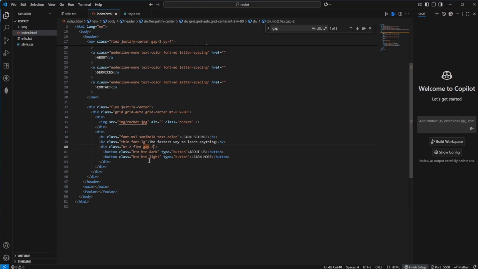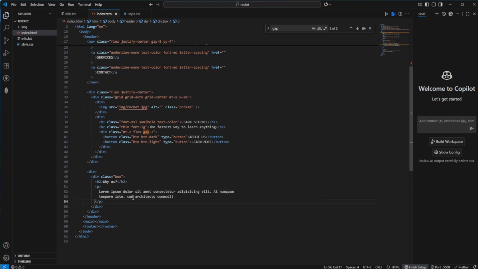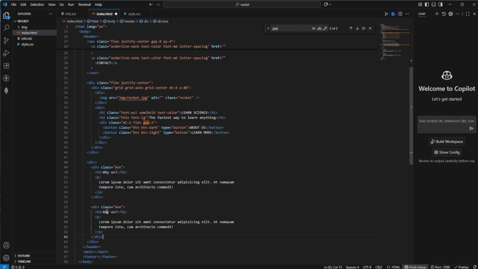So now let's go ahead and create two boxes right below this div. I'm going to create a div, and inside of this div I'm going to create another div that has the class of box. Inside of this box I'm going to create another h2, and this one says, for example, why us question mark, and then we have a paragraph, lorem, maybe 15 words. And now we will just use the exact same box a second time, and we'll probably have our offer.